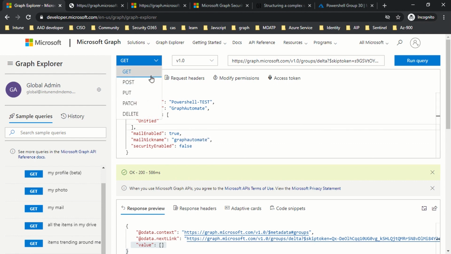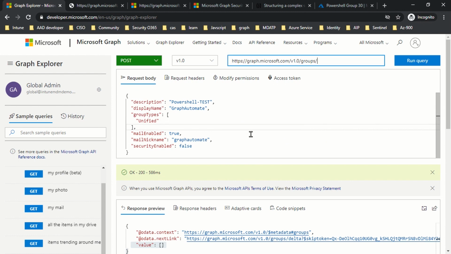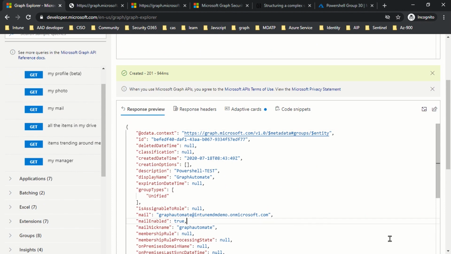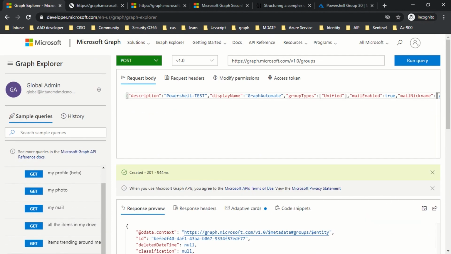And now let's send this as a post. Let's change these endpoints. Let's remove this section and click on run query. And as you can see, a new group object is created for me. Now let me show you guys the script which I will be adding in the description section and that you can use to create groups from a CSV file.